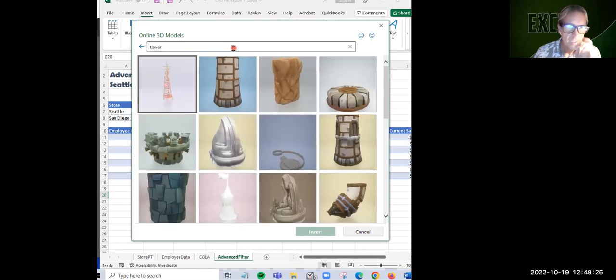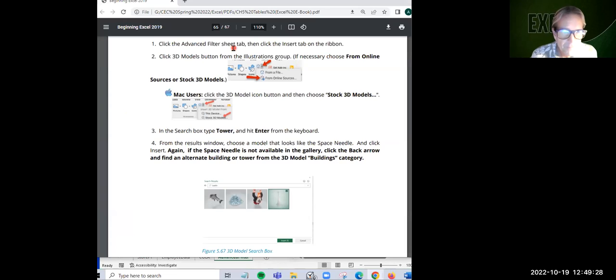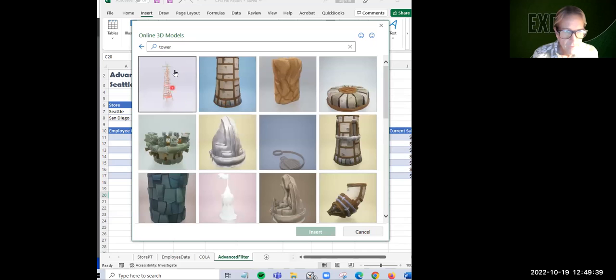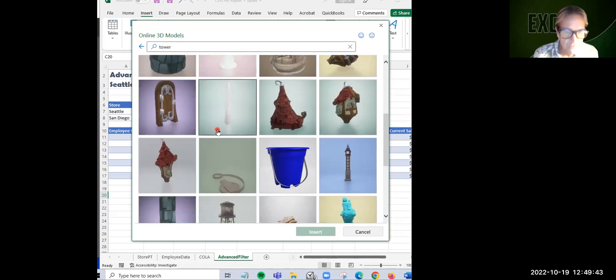Let's see. Okay. From the results, choose a model that looks like the Space Needle. And click again. Well, that first one, I think, looks like a Space Needle, I guess. I don't know what it is.